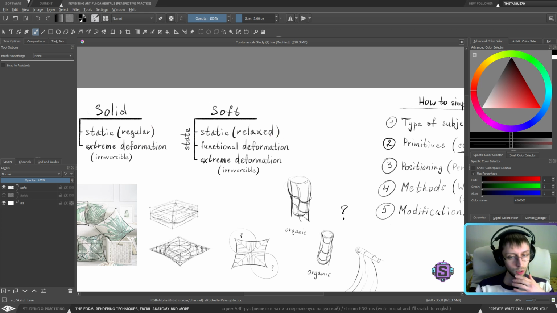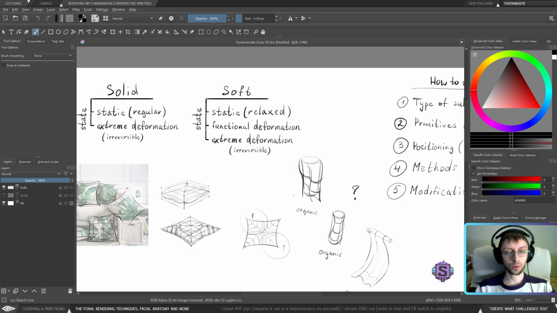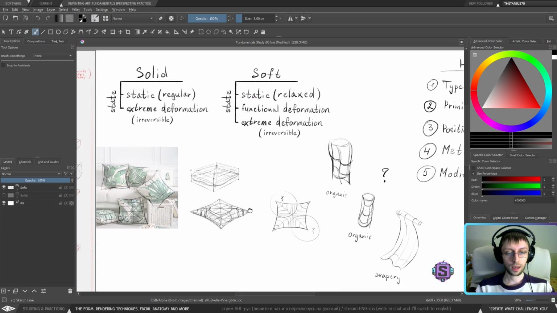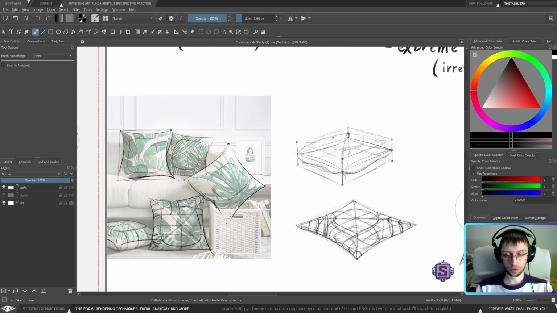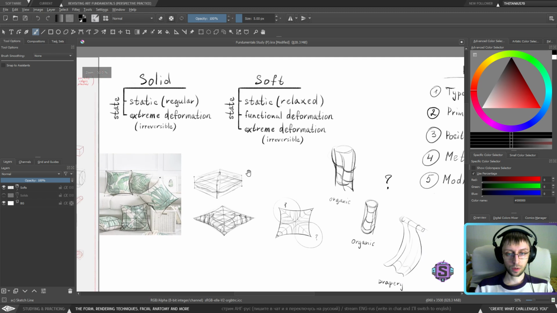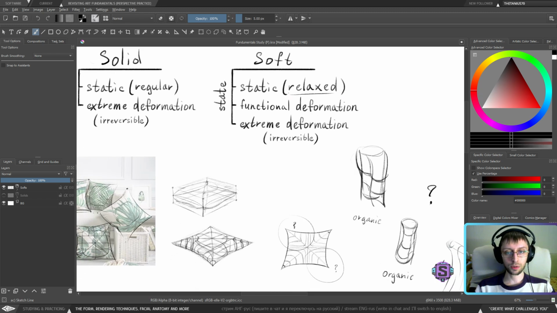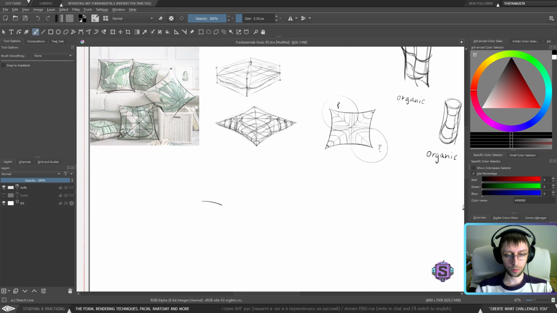When we talk about softs, it's much harder to analyze them, because we need to consider their static as a relaxed state. The relaxed state of static soft depends on what type of subject we're working with. So for instance, if it's a pillow, as we started to work with yesterday, we need to consider the pillow in the relaxed position. We talked about the combination of relaxed and unrelaxed positions previously.